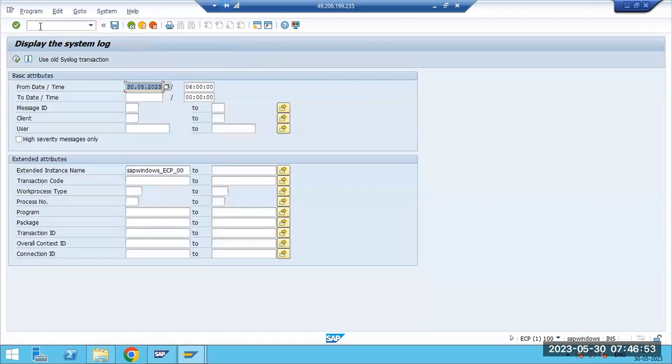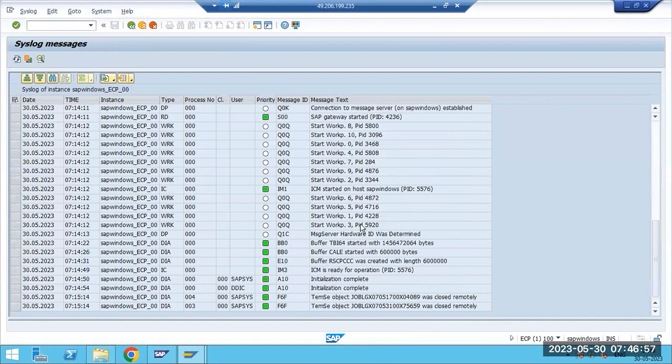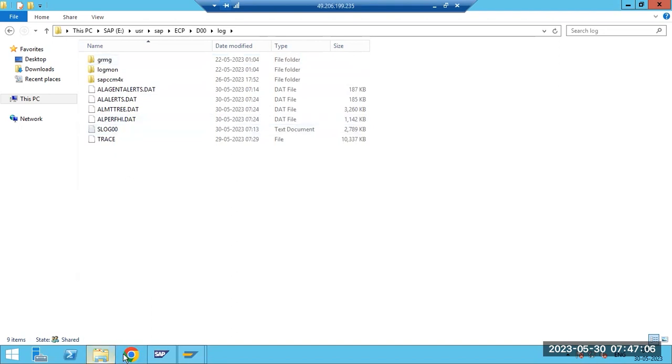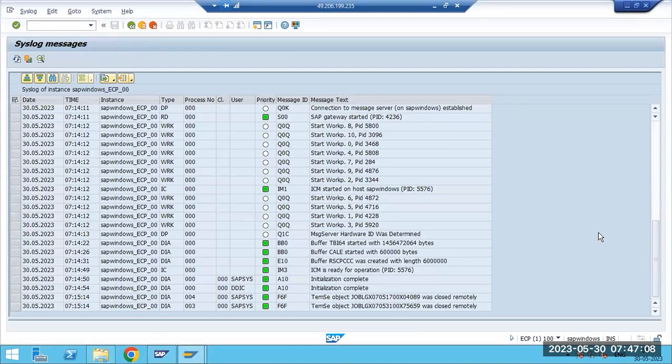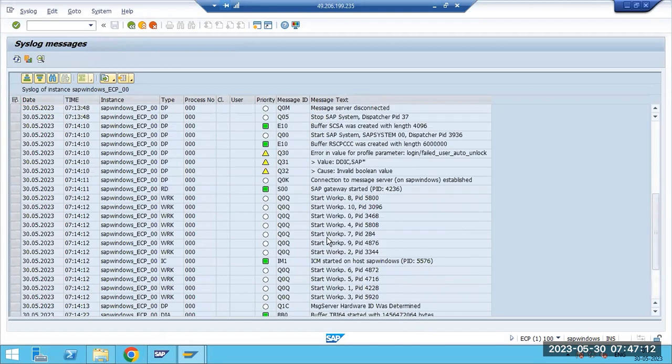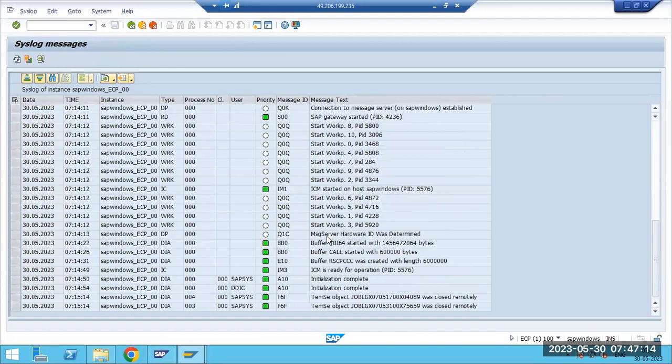Then go to SM21. Are there any system logs in the system? These logs will also be picked up. SAP will pick up the logs from these directories only. So you can get them from here. Even if SAP is not up now, with SAP slowness you cannot even log in.